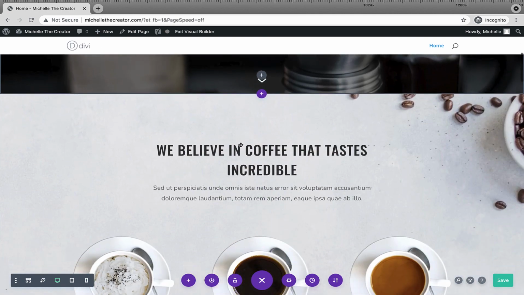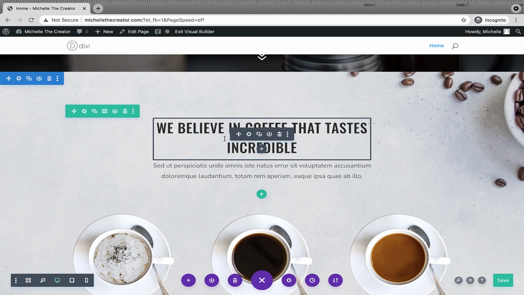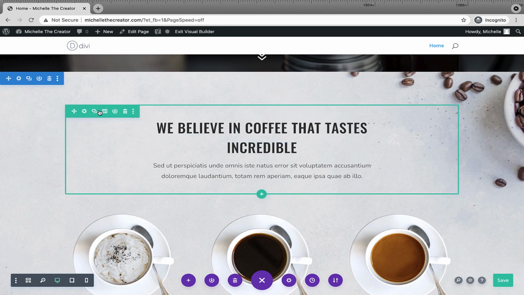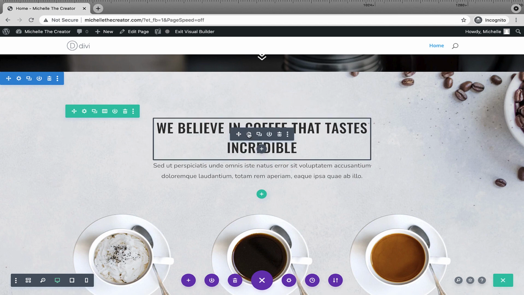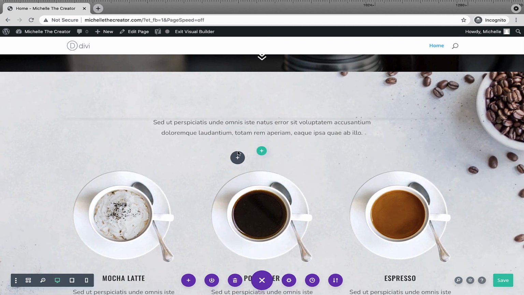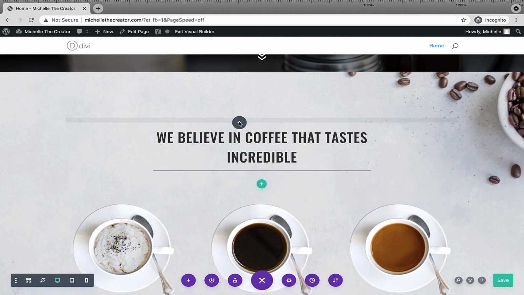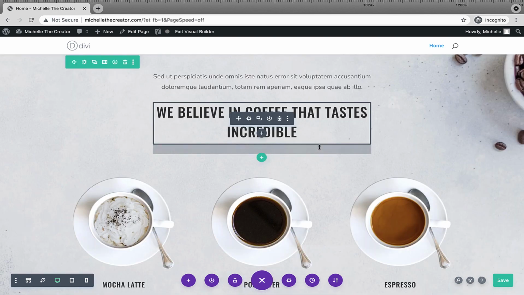So we'll just move down here just to show you a little bit easier. The blue is usually a section, the green is a row, and anything that's gray is an individual module. And what's nice is that you have the ability to drag and drop things, so if I was like, oh, we want this text to come up above here, we could drag and drop it.